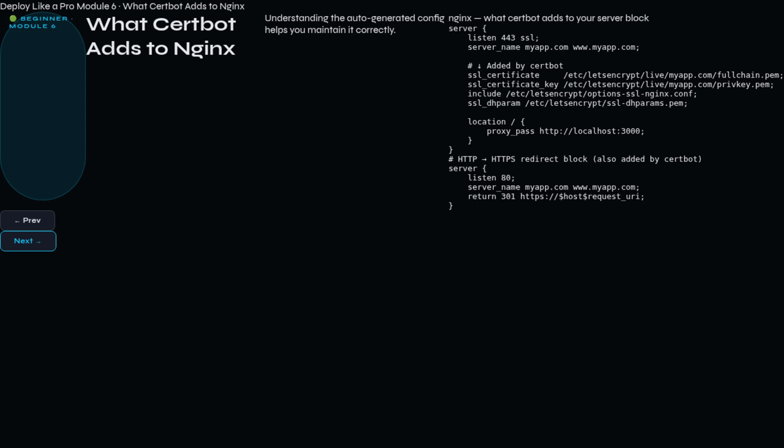The advantage of manual: you have full control over your Nginx configuration. The advantage of certbot --nginx: it handles everything automatically, including the redirect. For learning purposes, reviewing what Certbot adds to the config and understanding each directive is valuable.